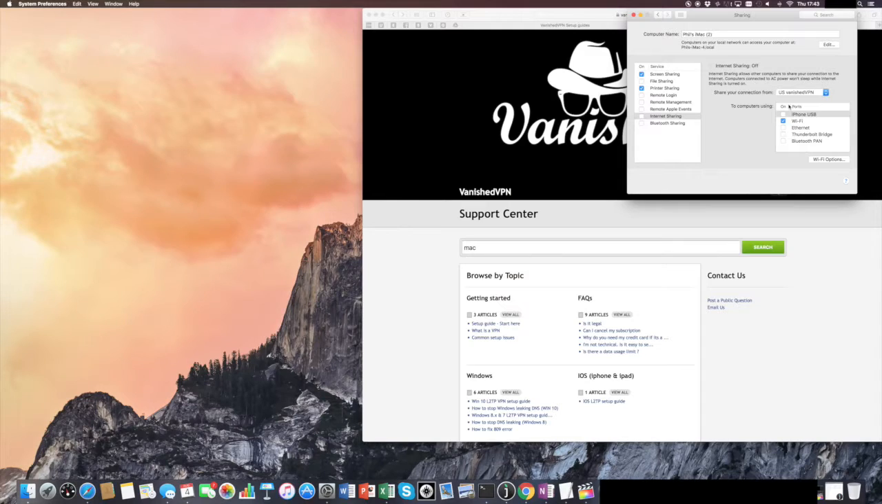So with this guide we're assuming that you've got a subscription with us, you've already set up your VPN client. If you haven't, then go back to the knowledge base and it will show you how to set that client up. I've already set that up, so we just check that box there to say share your connection from whatever you've called your VPN client, and whichever one you want to share.